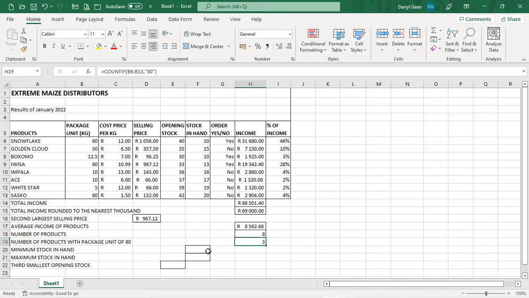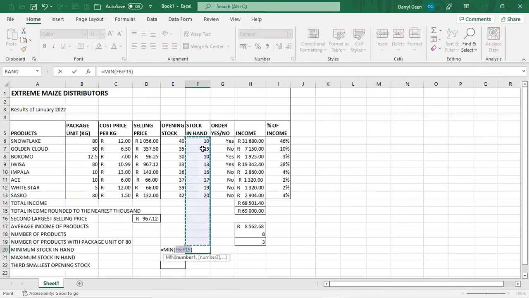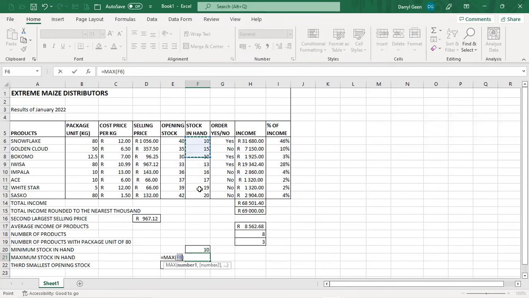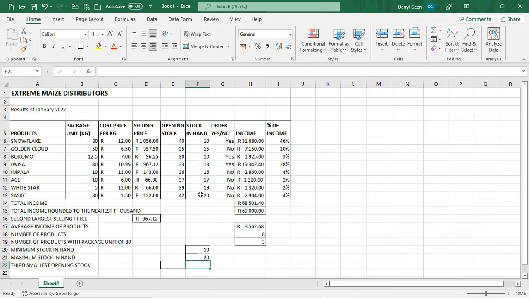column. Next one we need to do, we need to determine the minimum stock in hand using the min function. So there we can also use our AutoSum function. Then we go to the min, and we're going to do it for the stock on hand. So we just select that range and hit enter. And then similarly, we can do that for the max, the stock in hand. And we hit enter on that.